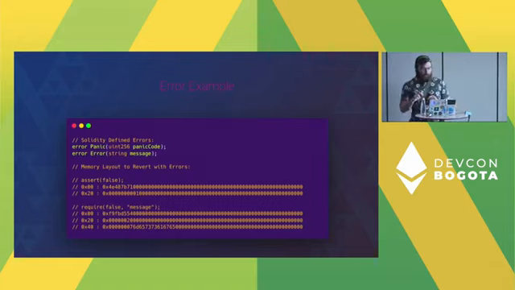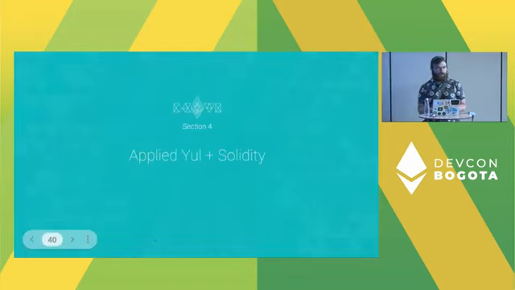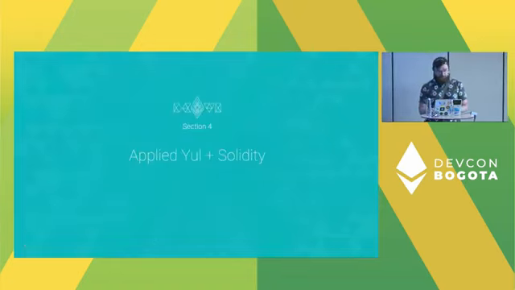Right, so basically because the error selector is only an offset of 4 bytes, that's actually not padded to the full 32. So right after those 4 bytes, we're going to start putting other data. Any other questions? Great. All right, so next we're going to do applied Yul plus Solidity.